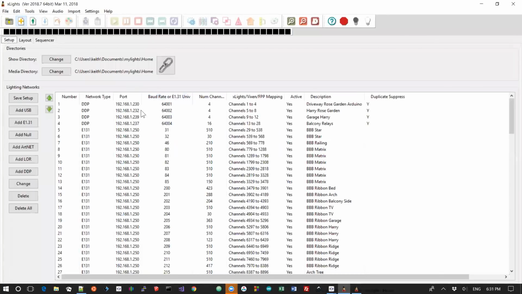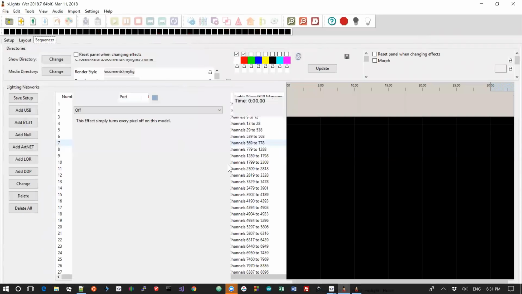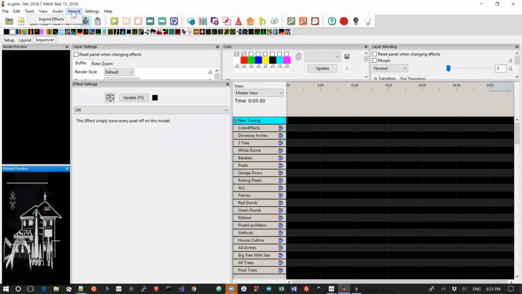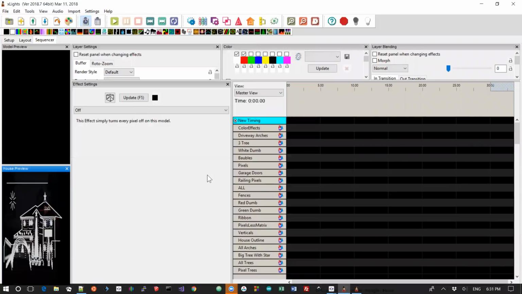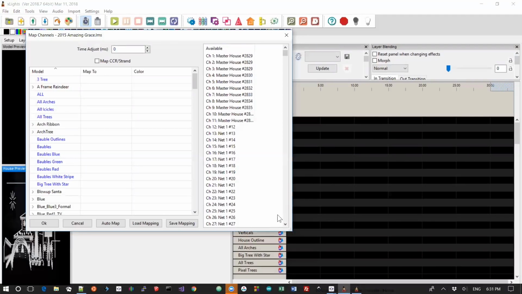All right, let's go back and create another one. All right, import effects. Well, we won't do that one because we know that one crashes. Let's just do Amazing Grace. I know this one works because I think this is the one I was testing with. Okay, so here we've got a whole bunch of channels. These are probably RGB or something that someone had, and they'd sequenced in their show.